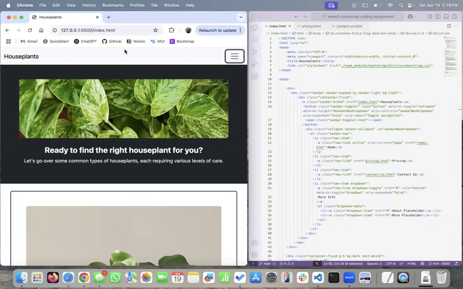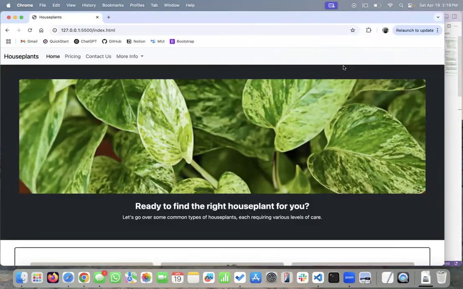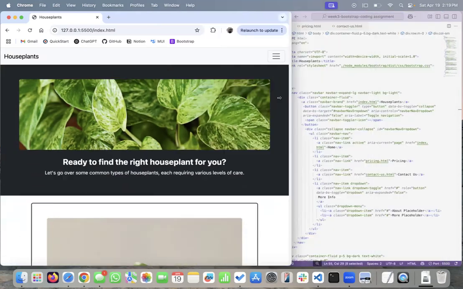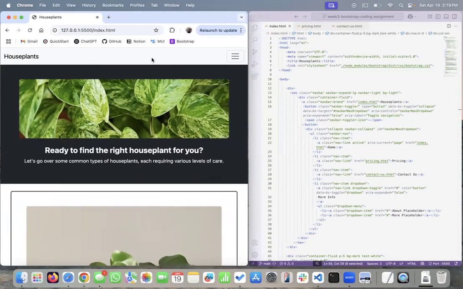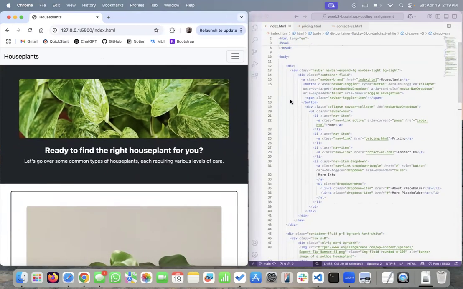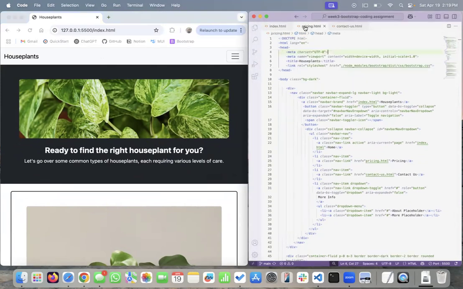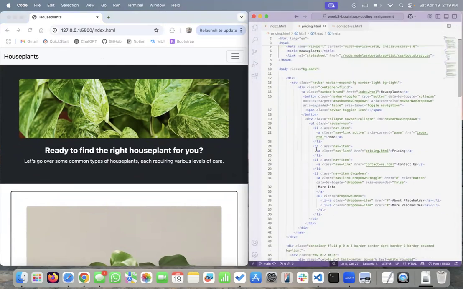So starting off, we've got our nav bar here. Of course, it's minimized because I'm half screen, but if I open that up, you'll see I've got a home, pricing, and contact us page. The more info dropdown is just a placeholder. I was messing around with including that, but I only made 3 actual pages. So we've got that nav bar here, and you can see the code here. I did just pull that from the Bootstrap nav bar components, and I've got the exact same code on all 3 of my pages.